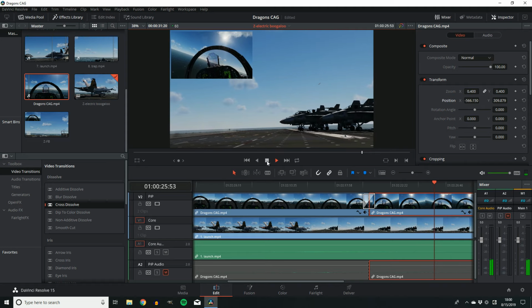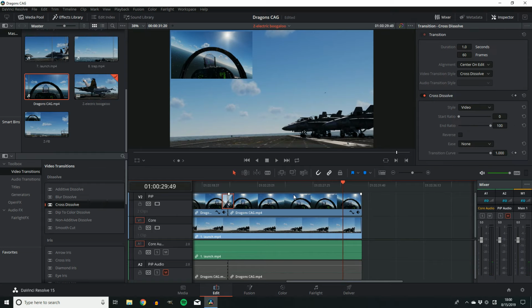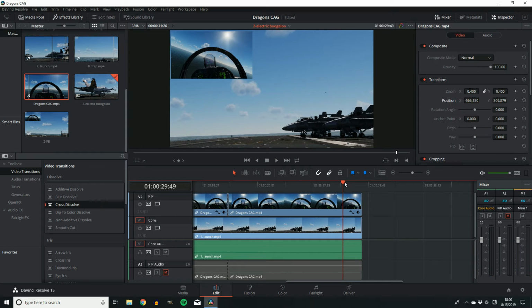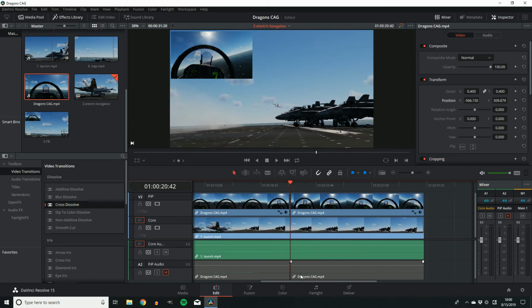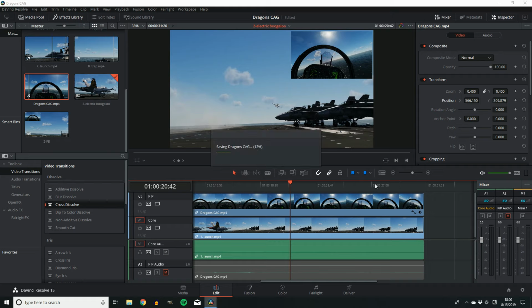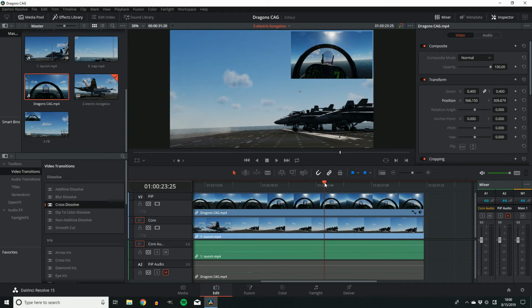Okay. Bonus lesson. Let's make that transition cooler. So let's get rid of that cross dissolve. And actually, let's get rid of that cut as well. So this time, we want the pip to slide to the opposite side. Maybe we want the movement to end around here. So let's put a red marker. This will be the end of our movement.